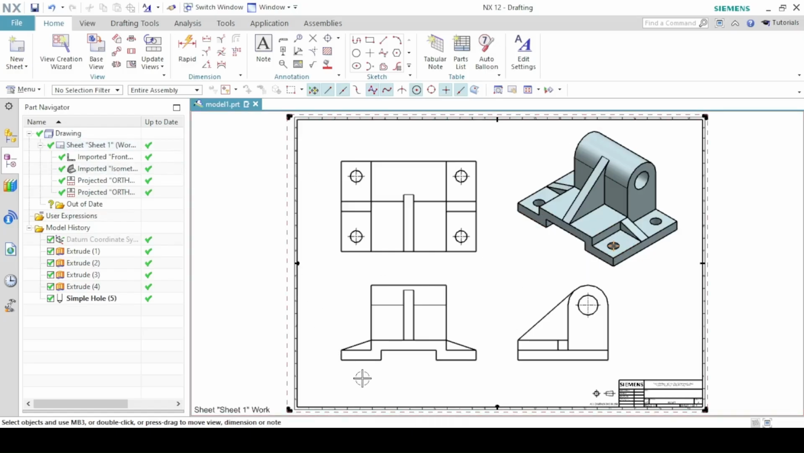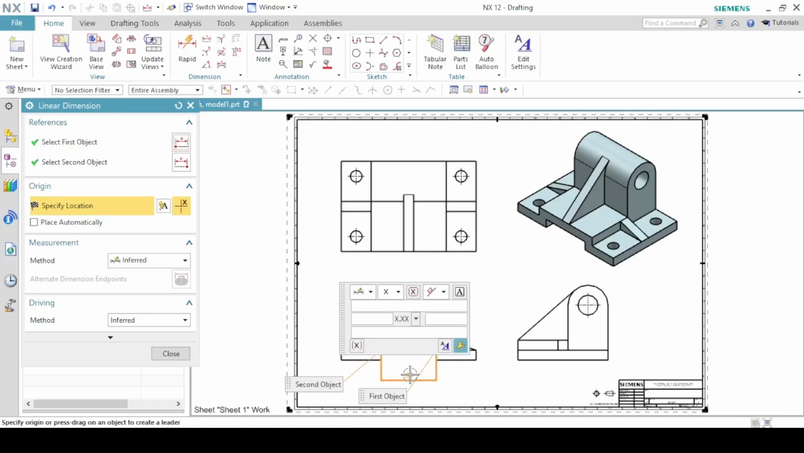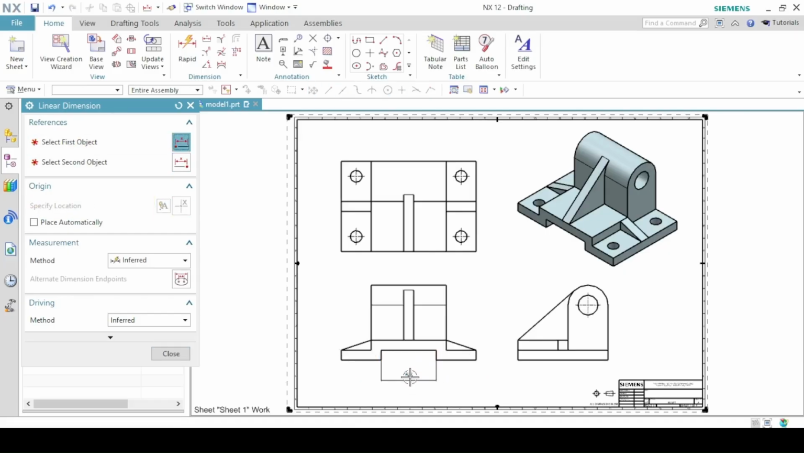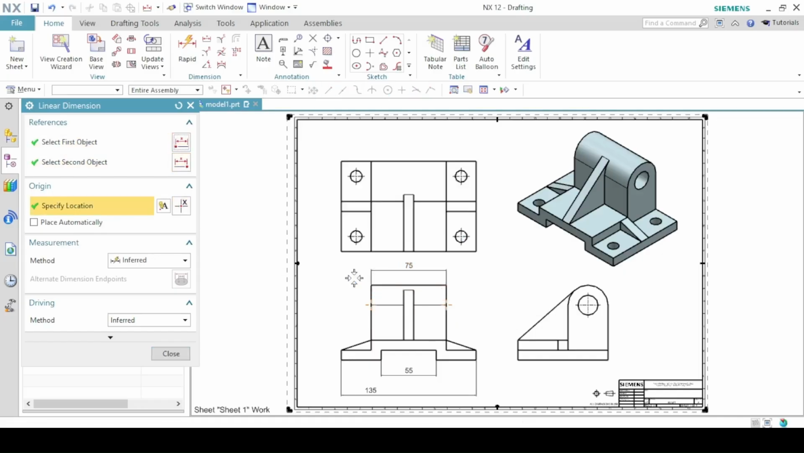And always make sure that most of the horizontal dimensions fall on the front view and the vertical dimensions come on the side view. So locate the linear dimension, and then you have to dimension this line, click on it. And the dimension will automatically be there for you and drop. Next, we dimension this distance here also. Click and drop. And then we dimension this distance. Click and drop.